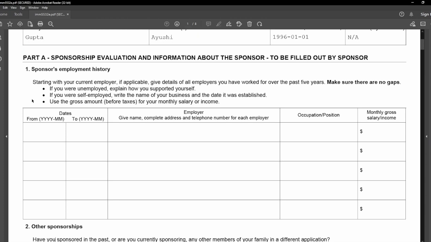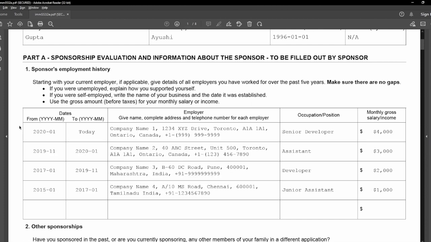So now let's fill this table. All the data will be random data, but the format will be the same which I used to fill my original application. So this is how I filled my employment history, starting from the most recent one, from and to dates, and then your employment details like your employer name, complete address, telephone number. This information you can easily find in your offer letter or your pay slips. Then you have the occupation or your position at that company, and then at last you have your monthly gross salary, that is before taxes. So this is how I have provided my employment history starting from 2020 going back to 2015.